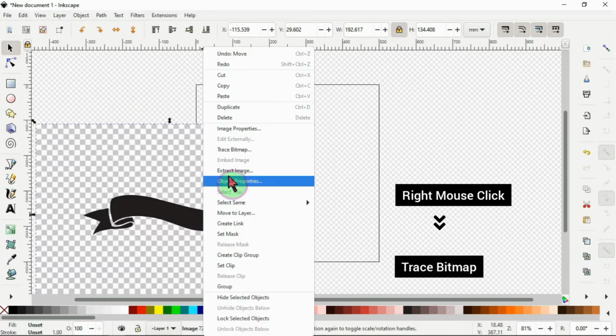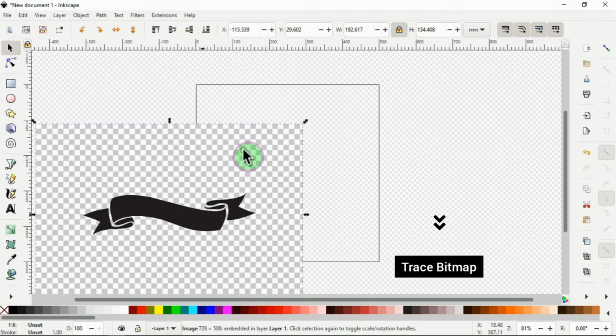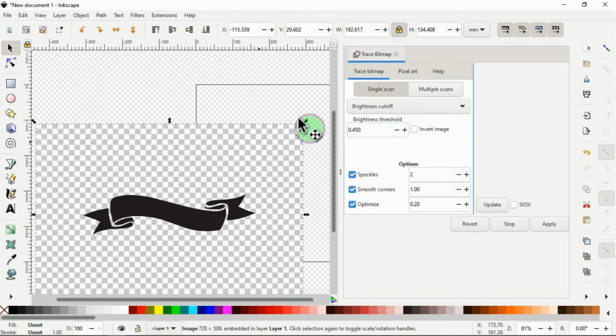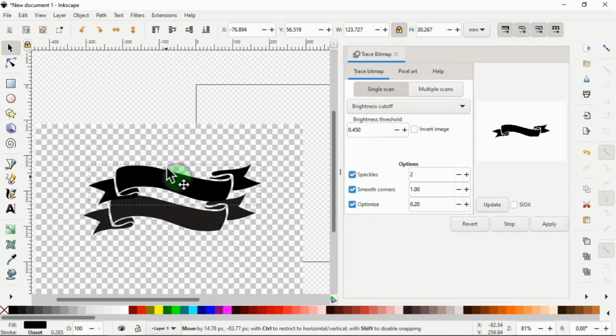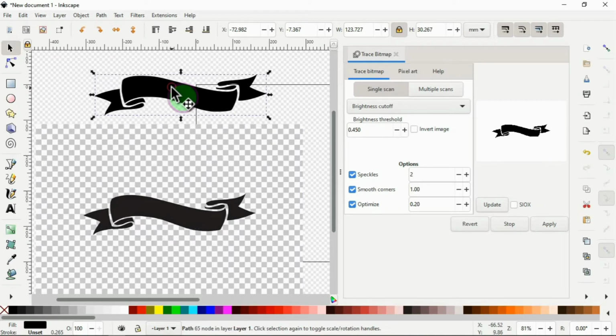it's still a PNG. PNG is still a rasterized format, so we need to change that. Right click and trace bitmap. Your settings come up, so you leave all this as default. Click update, and this is the result. So I click apply. Now I have it up here, and it falls exactly on the actual image. So I click on that and take the new result out, and this is the old one that we don't need. Right click and delete.